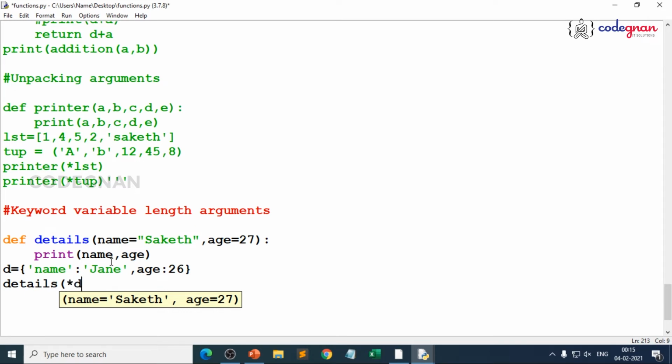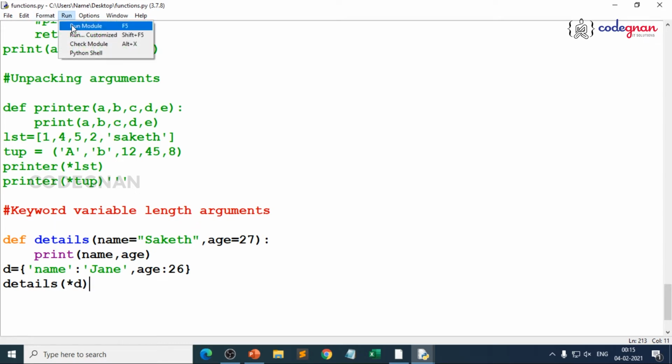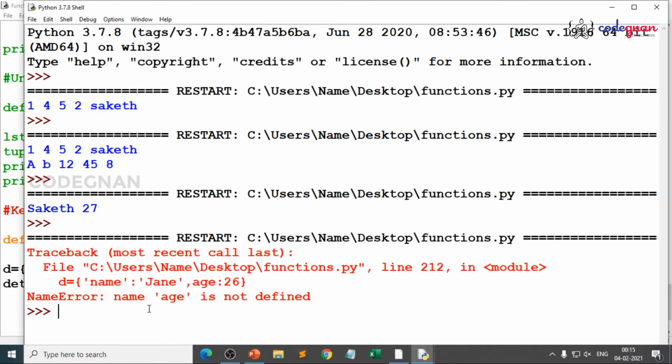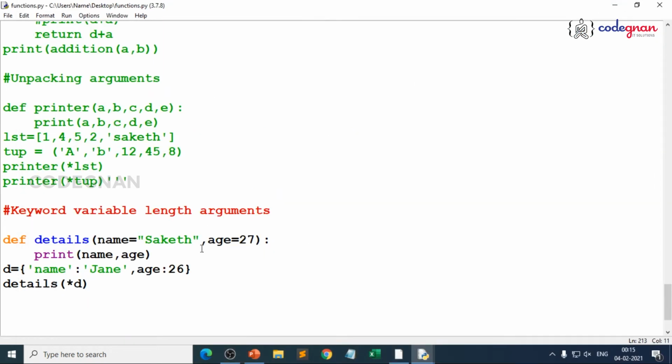Suppose you give star d, what happens? How can you unpack from a dictionary? When you run this, you automatically get an error: age is not defined. Why are we getting age is not defined? Make sure how we define those values and how we fetch those results, because it plays a very key role. So name is Jane and age is 26, because here age is not mentioned as a string. When you're defining a dictionary, be very careful.